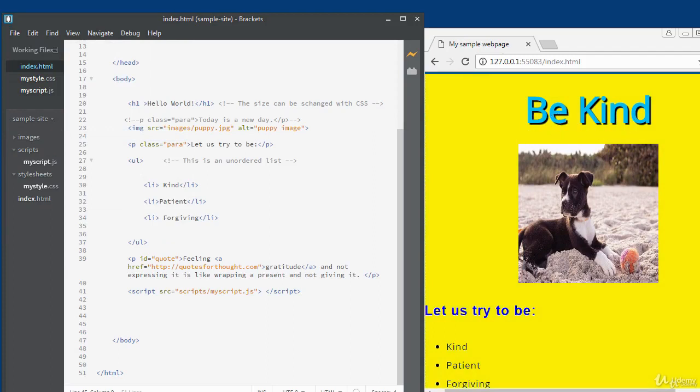The reason why I've placed the script element near the bottom of the HTML file, just before the closing body element, is that it enables the HTML to load faster.